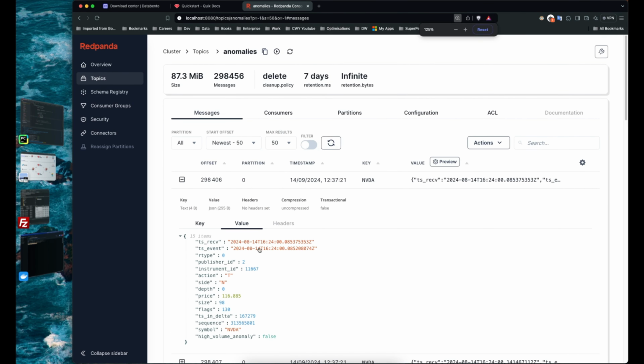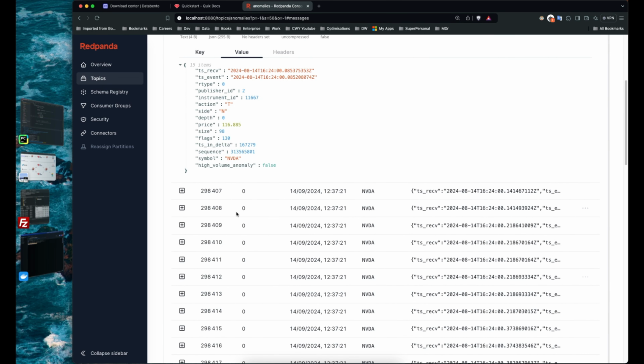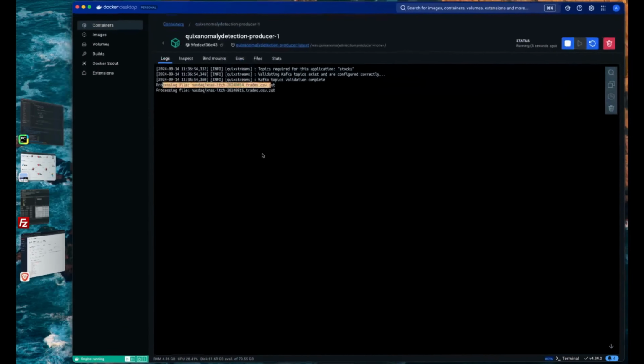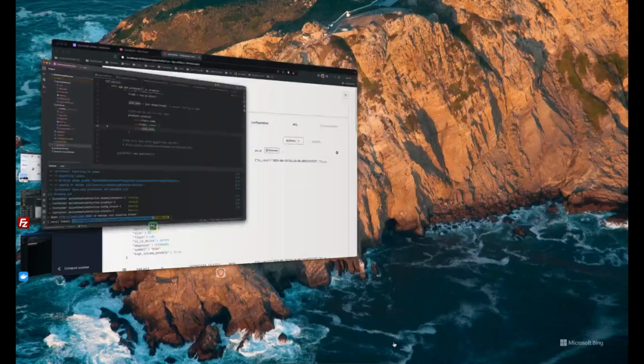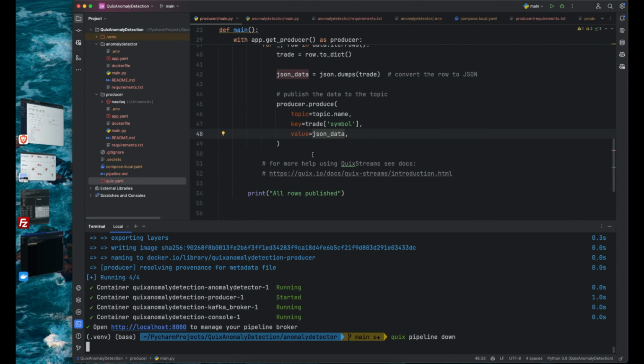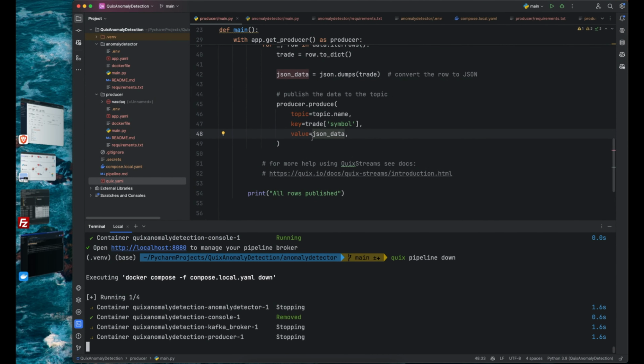Meanwhile, what we want exactly is to be able to write only the anomaly records into this topic. So that's what we need to fix. We don't need to write everything into the stocks and this anomaly topic at the same time. So I'll just go back here and then Quix pipeline down. Okay, so the good thing is we're able to see the producer and the anomaly detector working as we expect.